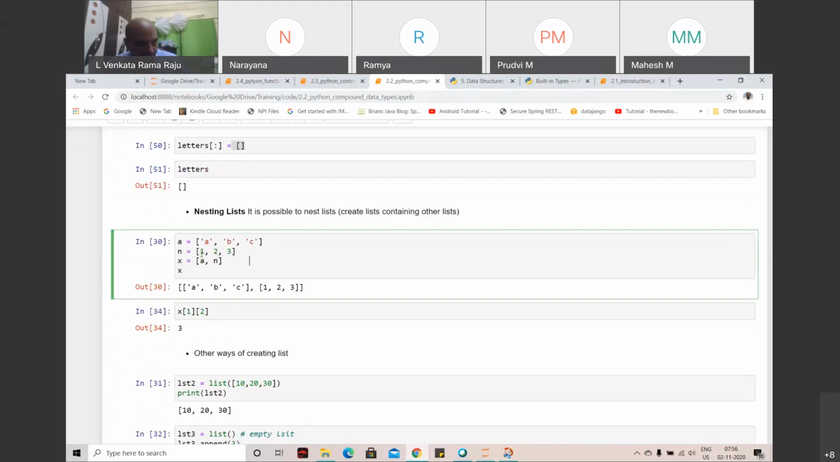So here I have taken one simple example. This is for future purposes, I actually kept it here. I have taken a list A, and a list B, and then I am creating another list which is comprising of these two lists A and B. Now I am enclosing A and B inside rectangular brackets. That means it is a list of lists.